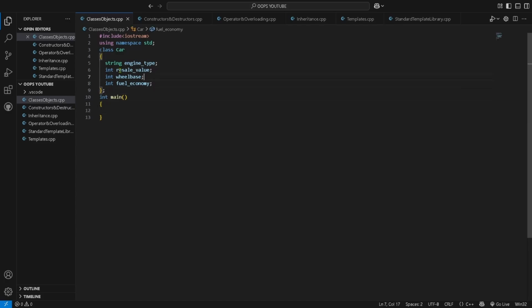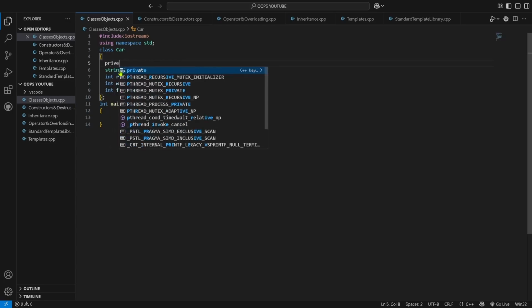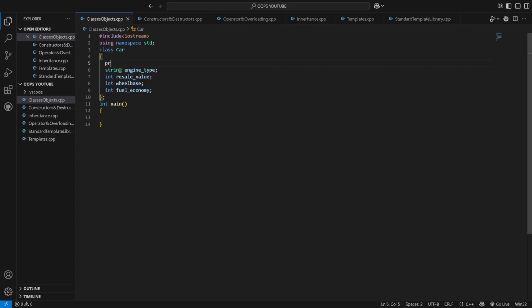Also, I'll just tell you about data hiding. I declare these attributes of the class car as public. The thing you write here is known as access specifiers. There are 3 types of access specifiers. Either you write public, private, or protected. There are 3 ways of data hiding. You can use the access specifiers for this.